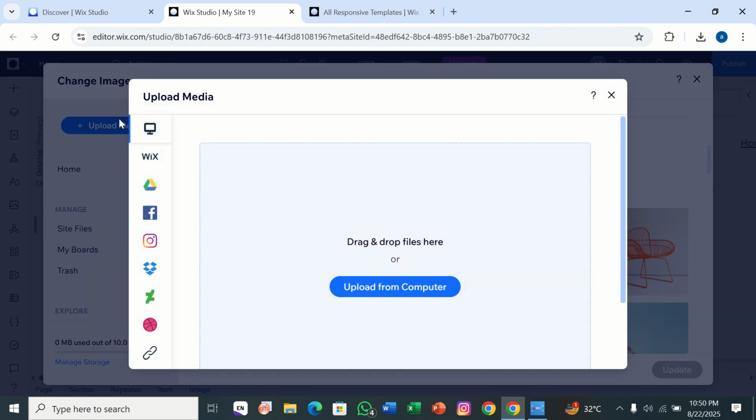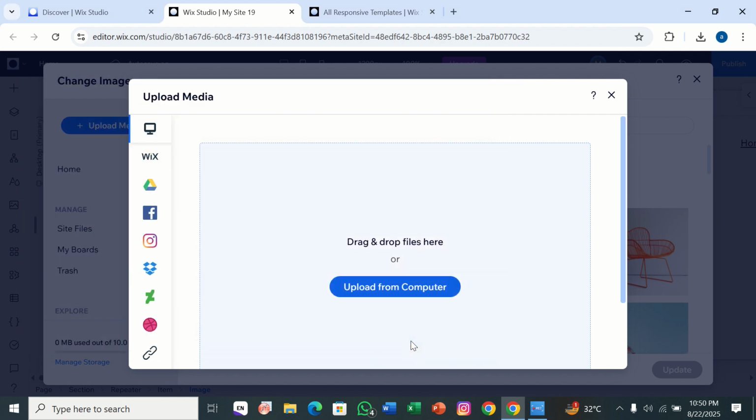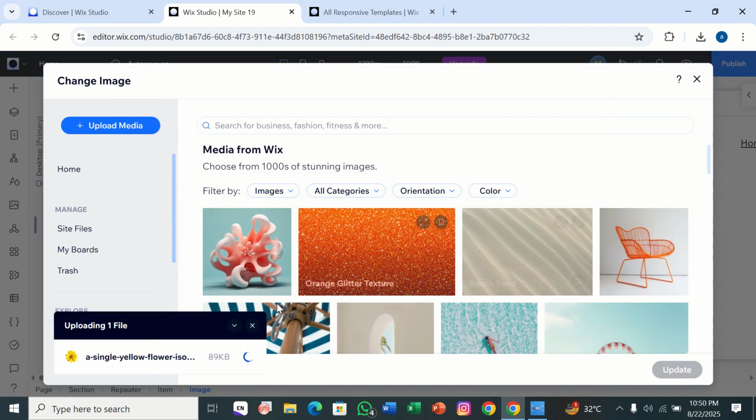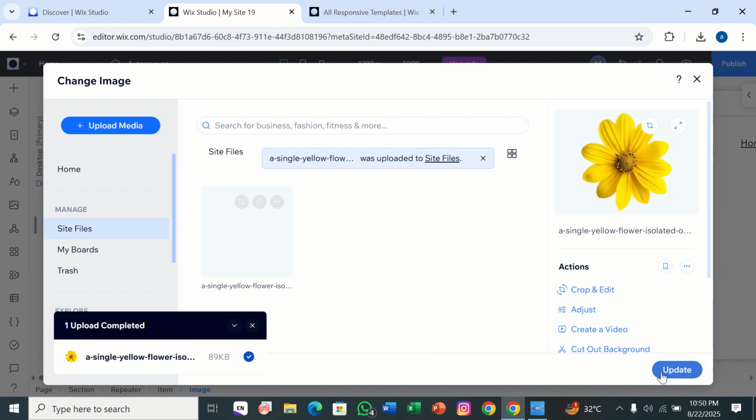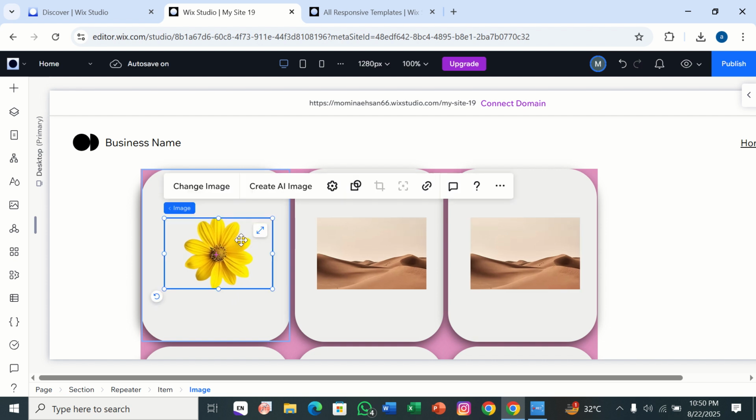I would like to upload media from my computer. You can also explore the Wix library. Now you see this is a sunflower. I'm simply going to click on open, and it is going to load the sunflower for me. Now I'm going to go to this update. You can also adjust the size to whatever you want.